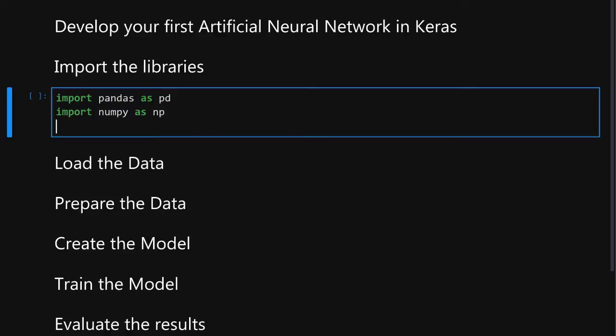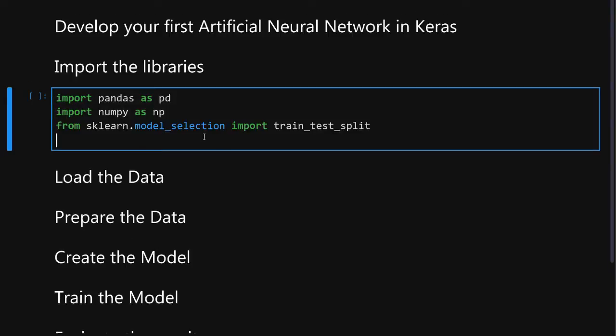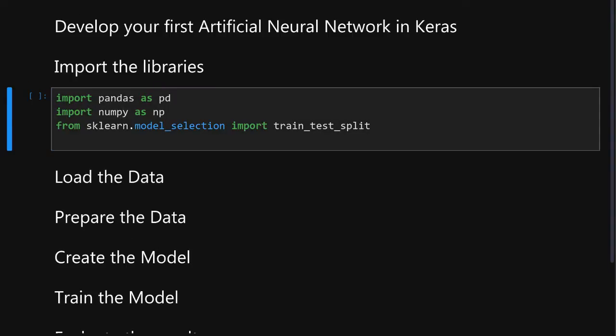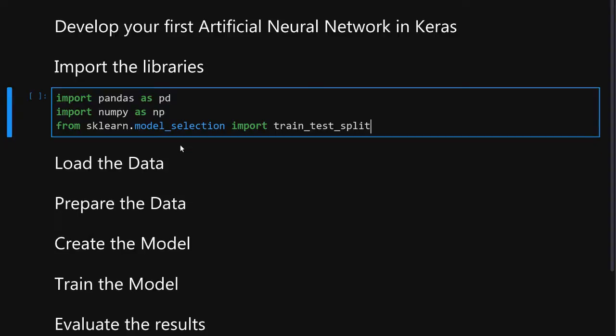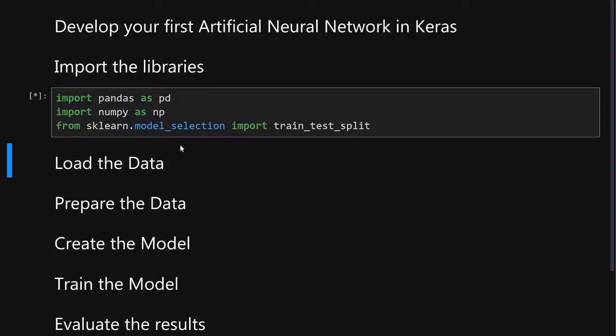So later we will also need scikit-learn for train and test, for splitting our data into train and test datasets. And the libraries we will need for Keras we will import later. So let's assume that this will be enough for now.